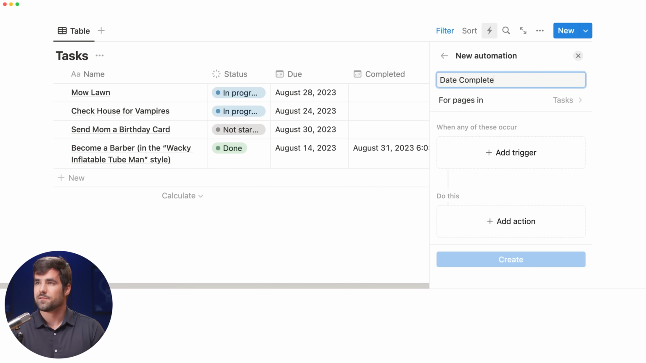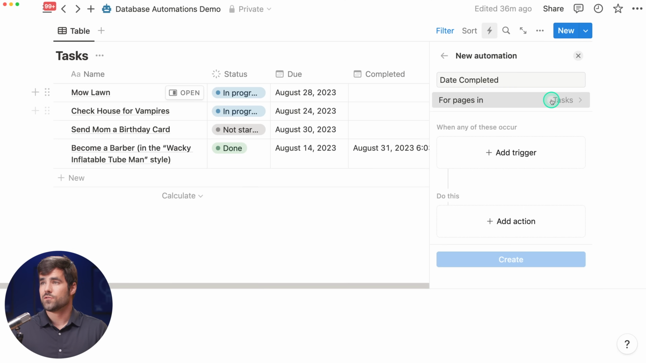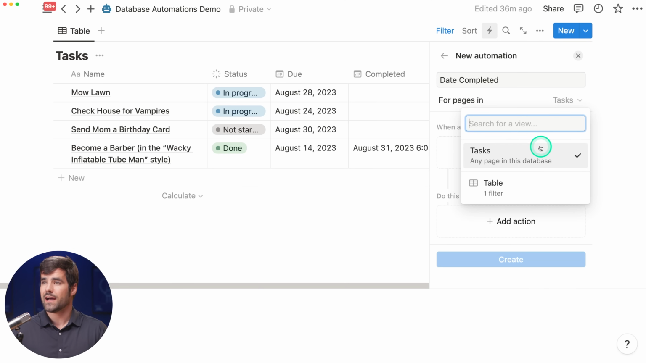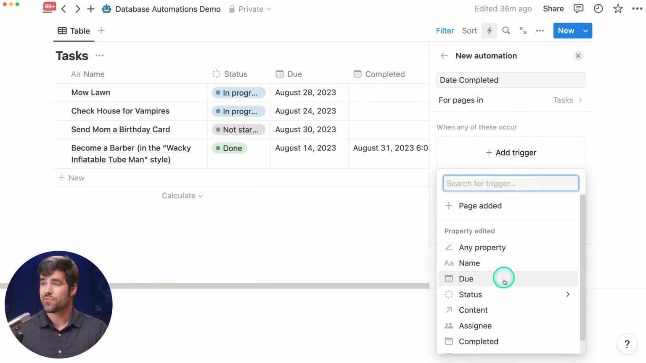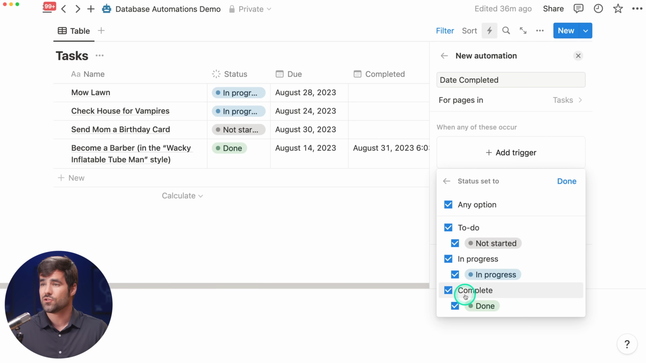That's pretty descriptive. And I'm gonna have this trigger for all views in this entire tasks database. So I'm gonna go ahead and leave this here at tasks. And all I need to do is set a trigger and an action. So for my trigger, I'm going to add a trigger and I'm going to say when the status property is edited to the complete group, and notice that status properties have both these hard-coded groups to do, in progress, and done, along with these editable properties within those groups, so done, in progress, not started by default. I'm going to check the complete group here.